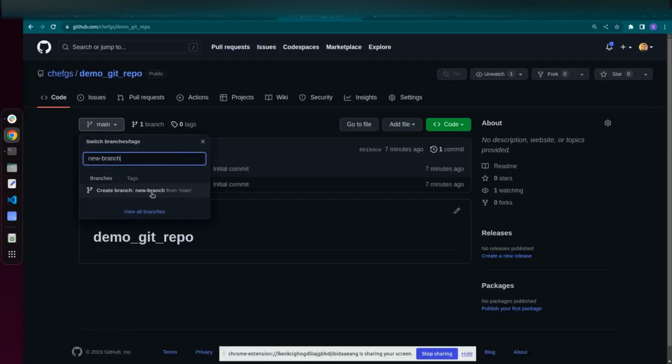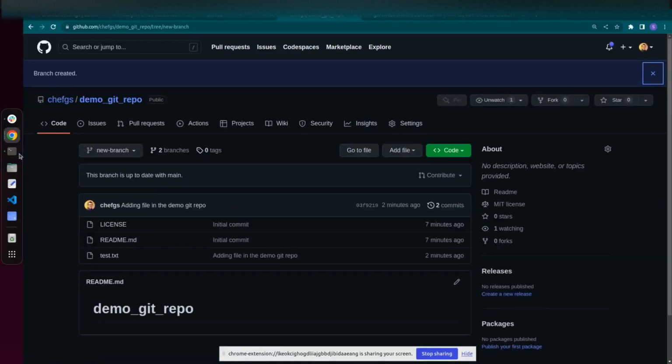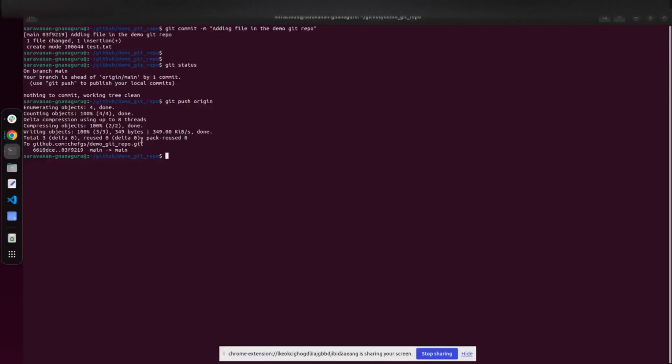I'll just create a branch named new-branch. So now we have created a new branch, right? Let me try to check out the branch. git checkout new-branch.